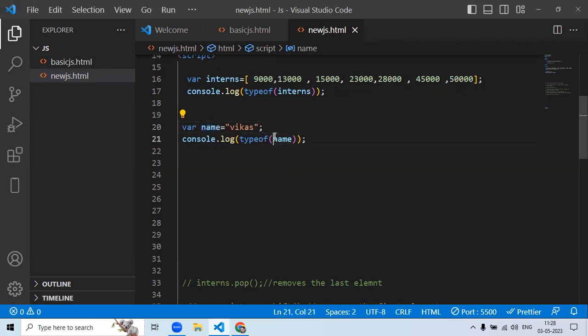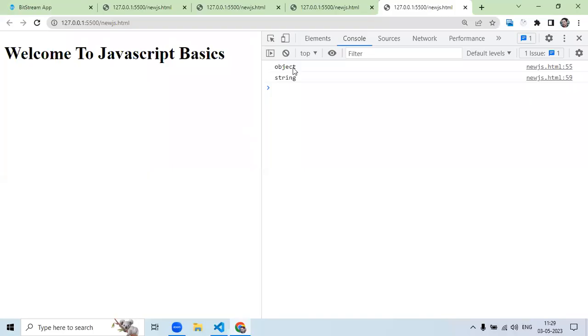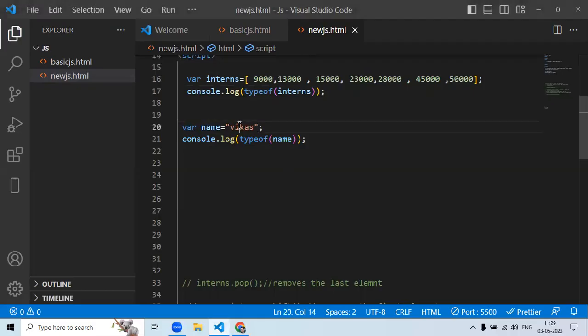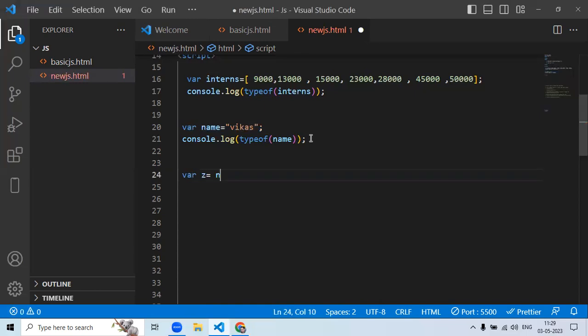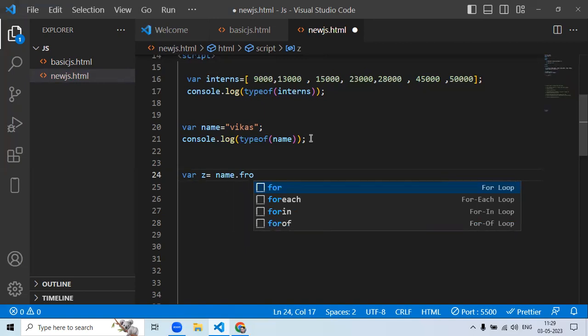The data type of name is string. What is the data type of array? Numbers? The data type of array is object. Now I want to convert the Vikas string into an array. How to do that? You have to write var z is equal to name dot from. Hold on a second.